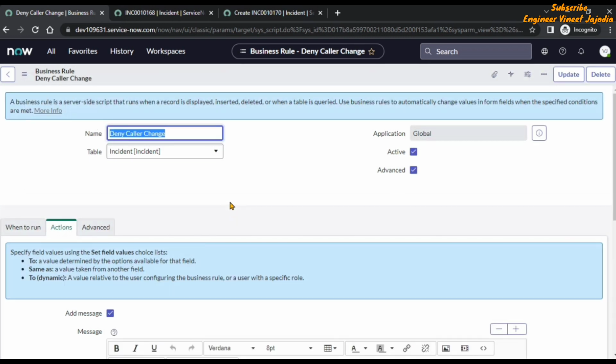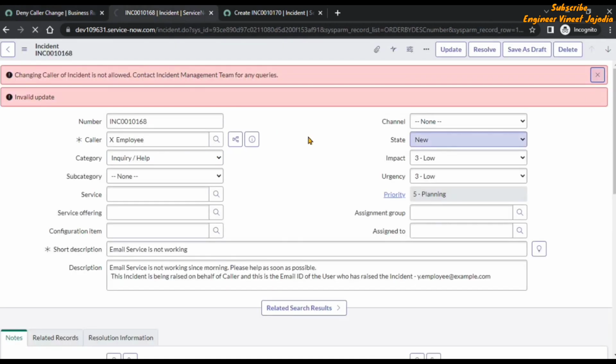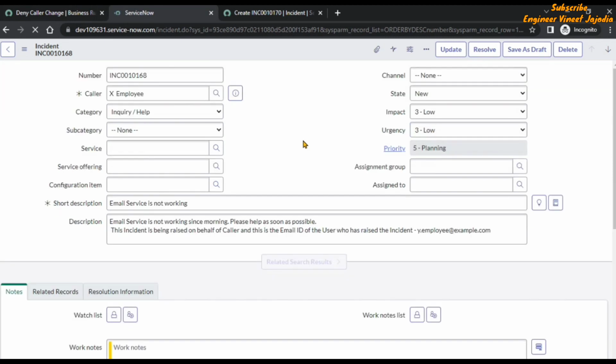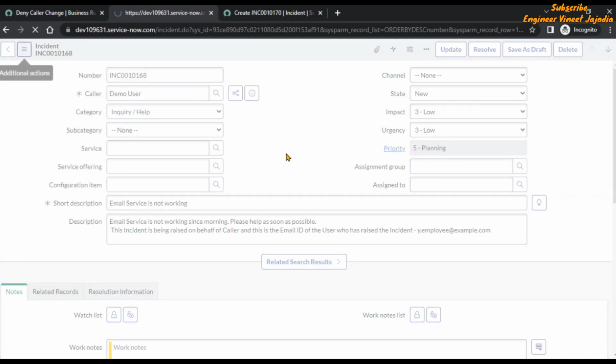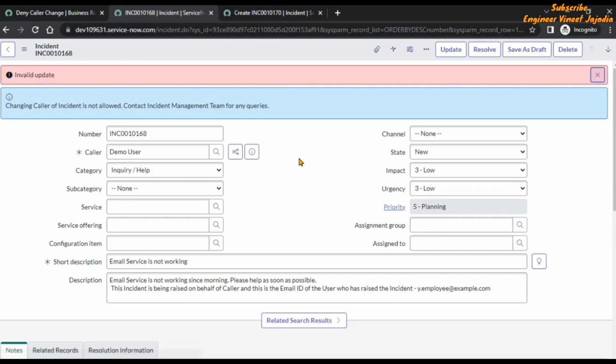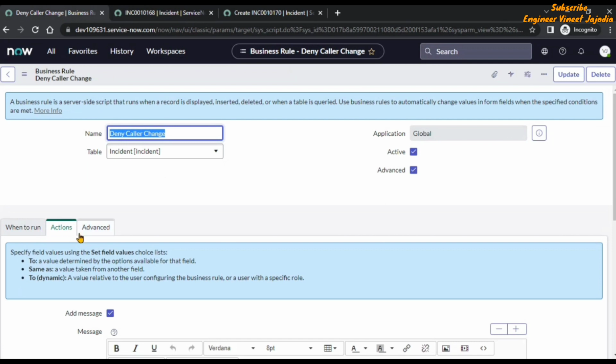Now we are going to test the functionality of the business rule that is using the no code approach. So if we go back to our incident form and refresh the page, and we will again try to change the caller of the incident and save the incident. Now you can see that the functionality is working without any code. Okay, so if you want to perform the functionality with a no code approach, then you can do it with the help of the actions section in the business rule.